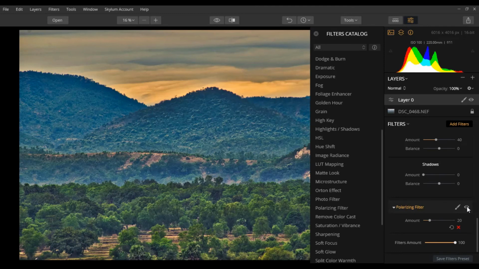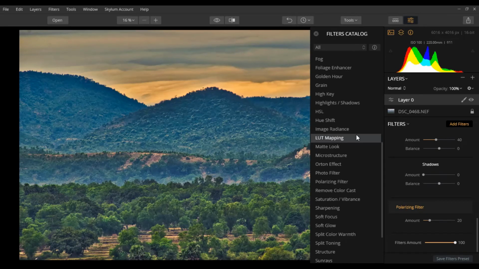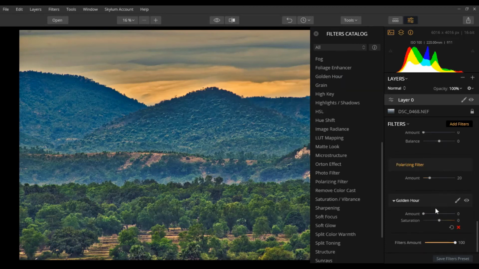Okay. Next, let me add the golden hour filter, which will justify the image capture time. See, if I drag the amount slider to a greater value, it will completely destroy the image. So for this particular image, I would just give a small boost, say around 10 units.